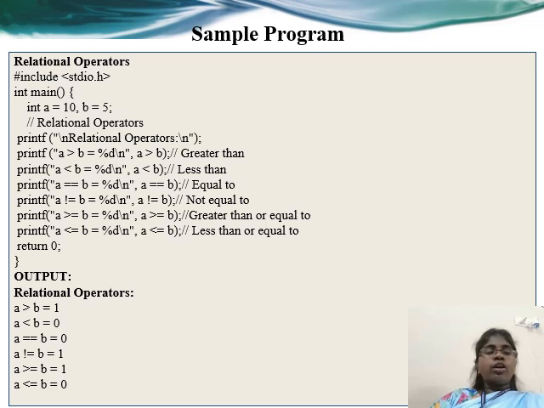Next, a not equal to b. The condition is true, then the output is 1. Next, a greater than or equal to b. The condition is true, the output is 1. Then last, a less than or equal to b. The condition is false, then the value is 0. The above output values are Boolean values, zeros and ones, which are the outputs of the operators.